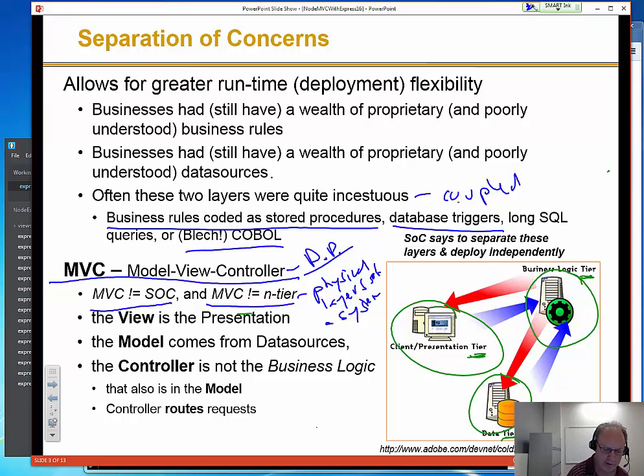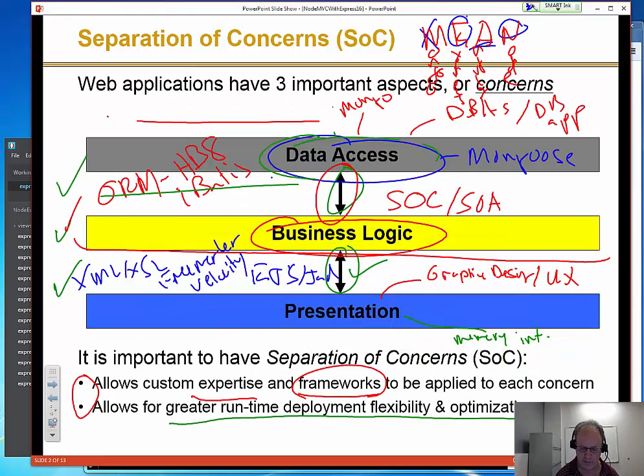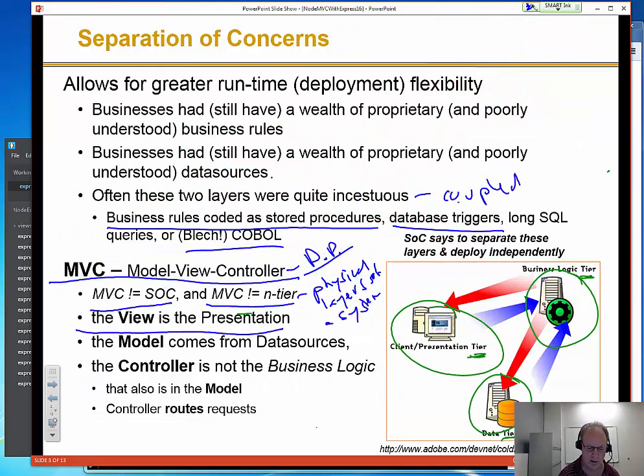In that case, the parts of this pattern: the view is the presentation part, meaning the view supports the separation of concerns principle of presentation. The model comes from data sources, so back in tiers it comes from these databases and file systems and so forth, at least that's where the information is. The model is also going to include the business logic. So the controller in the MVC pattern is not the business logic.